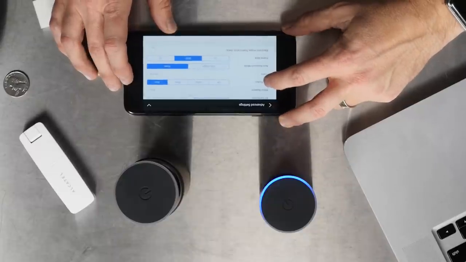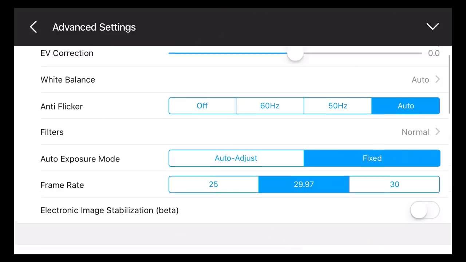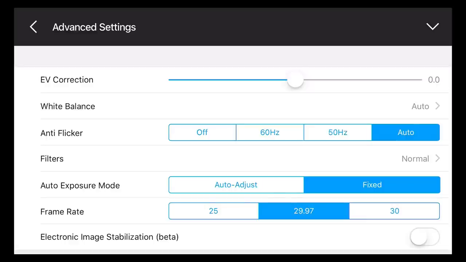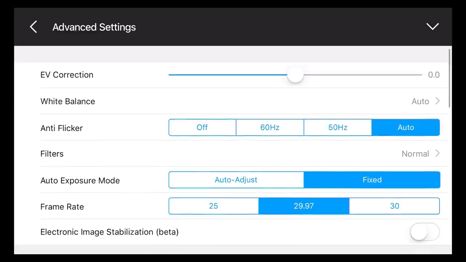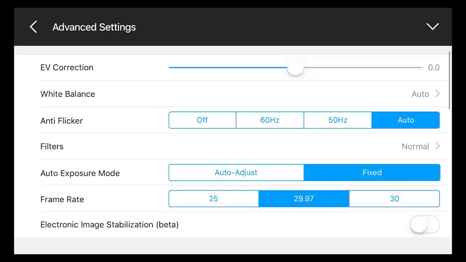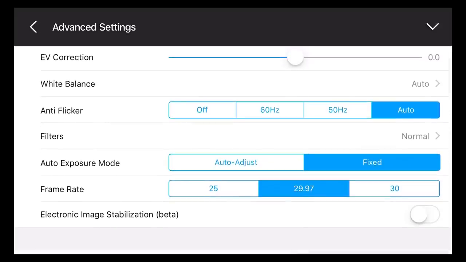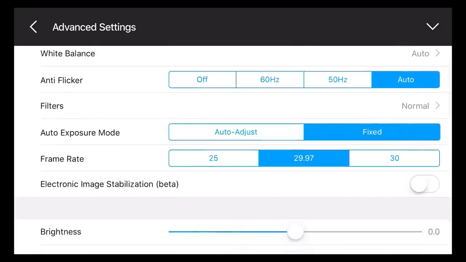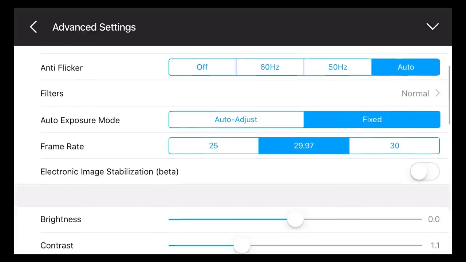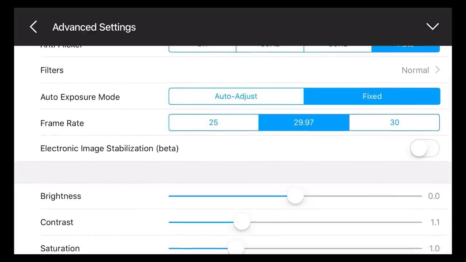EV correction, anti-flicker, filters. These are all really cool settings, by the way. So you can take quite a bit of control over the image that you're seeing through the Mevo. Exposure, EV, you know, exposure evaluation correction, plus or minus. White balance can be auto or manual. Anti-flicker, you've got colored filters in here. Kind of why you do that, but you could. Auto exposure, you can choose your frame rate, 25, 29.97, or 30, not 24, that's interesting.